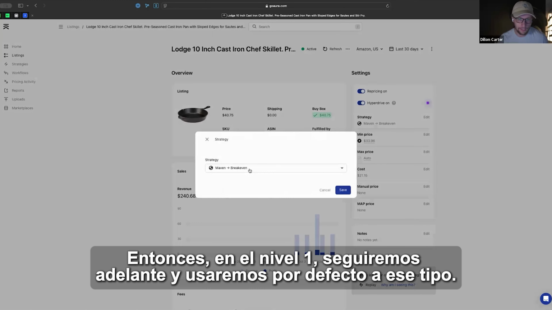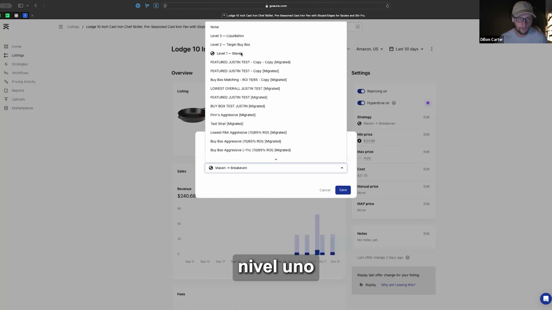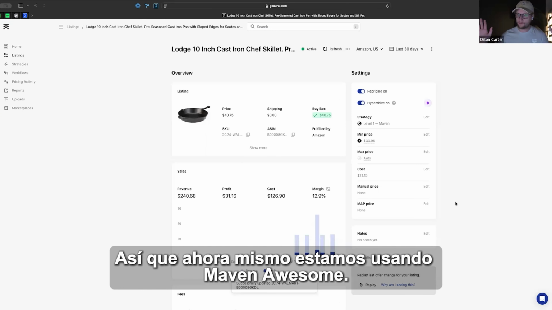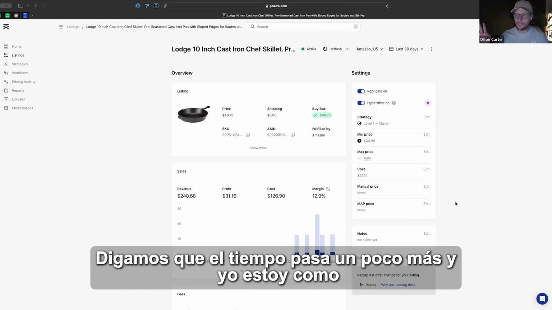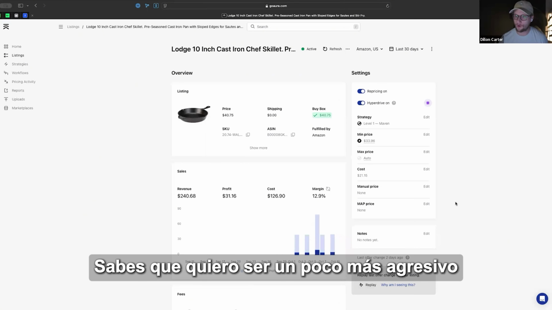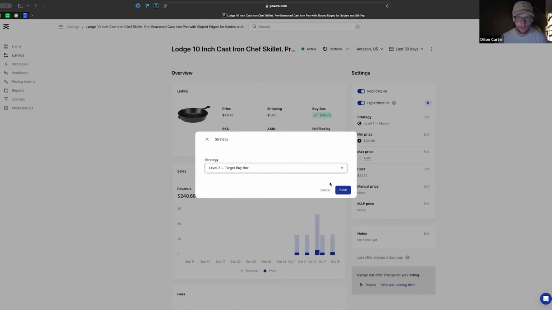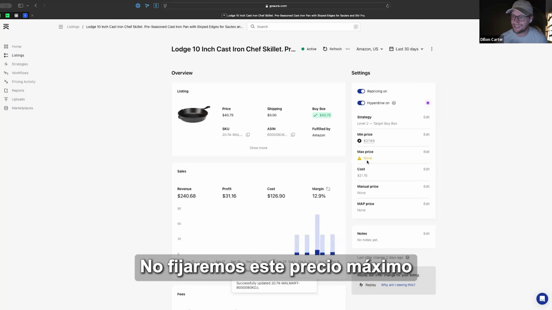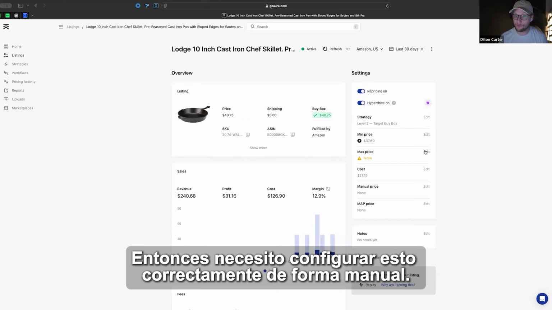So level 1, we'll go ahead and default to that guy. Level 1. So right now we're using Maven. Awesome. Let's say time goes on a little bit longer and I'm like, you know what? I want to be a little bit more aggressive. Awesome. We'll go to level 2 and something's going to change. Max price. We're not setting this. So I need to manually set this, right?